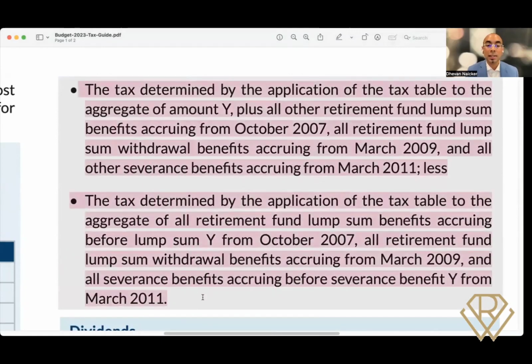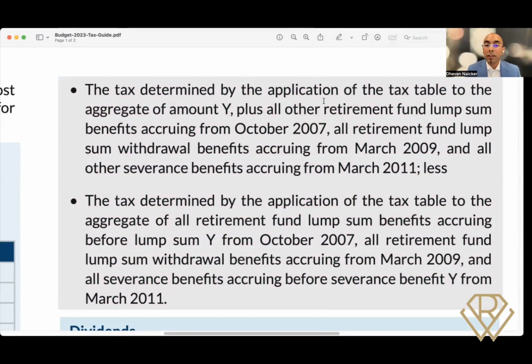Here's the section. So what Sars is saying here is if you had withdrawn any money, and they're using certain dates, right? So if you had taken out any money from retirement, if you had retired from some retirement annuity, pension fund, provident fund, any money that you had pulled out after October 2007, they're going to take into account, right? And where you see the word aggregate, it means they're going to add that to whatever you're taking now. Then you notice that they've got any withdrawals. So if you had withdrawn from any retirement fund, could be pension fund or provident fund, you pulled out some money, but you didn't actually retire. That's called a withdrawal. If it happened after March 2009, they're taking that into account. If you had a severance, and you received a severance benefit after March 2011, they're taking that into account.